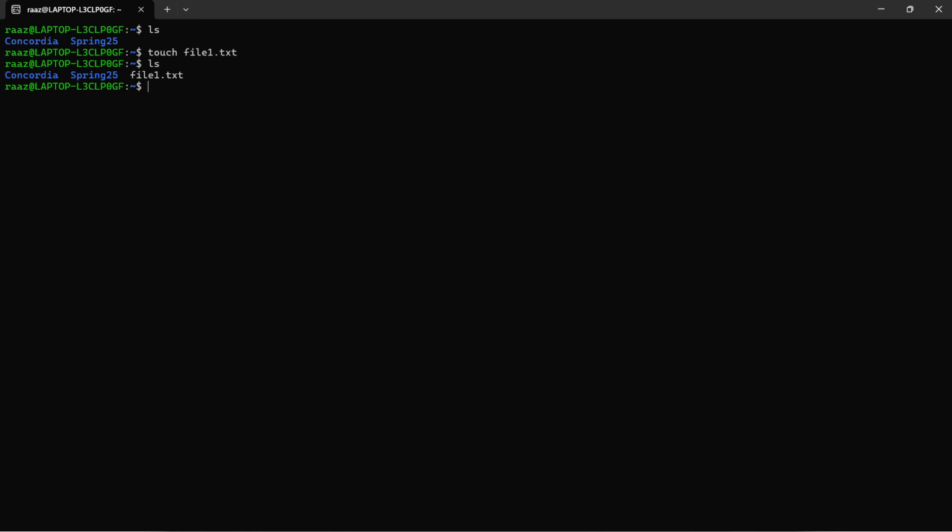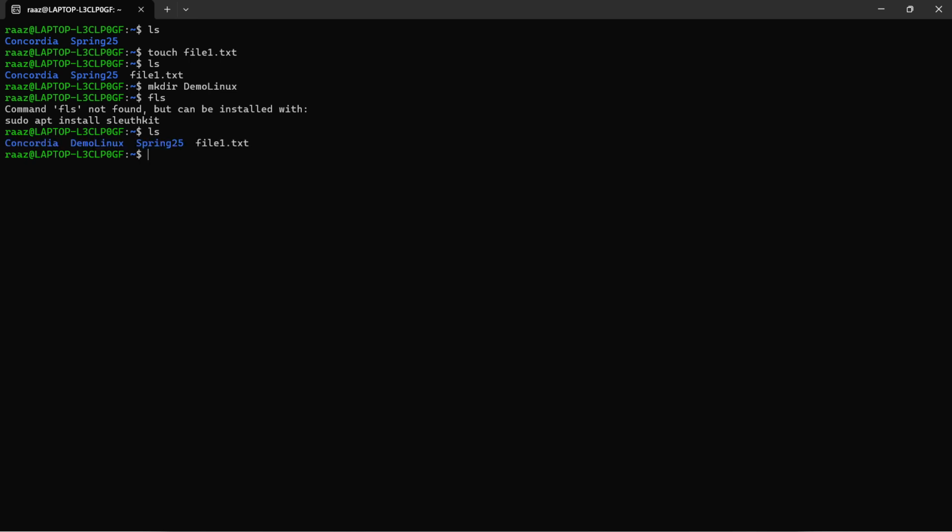Now I'm going to make one more directory. mkdir means make directory, and after this enter a directory name, okay, demo Linux. So when we run ls, we can see demo Linux and file1.txt. These are the two things that we have created just now.